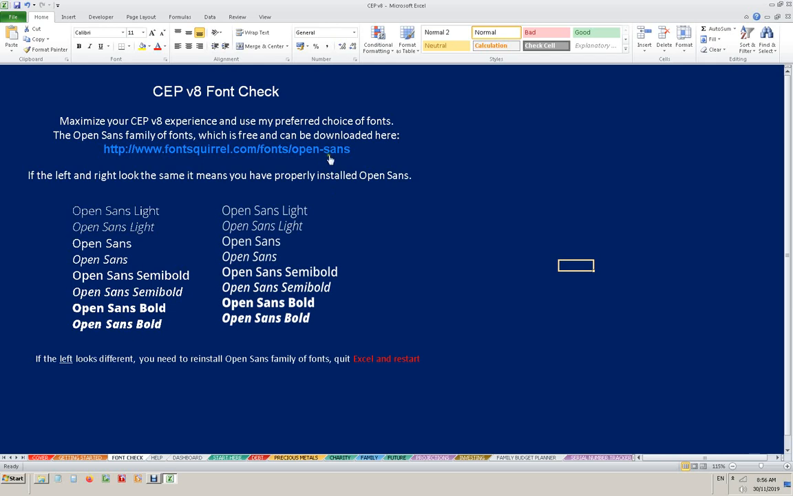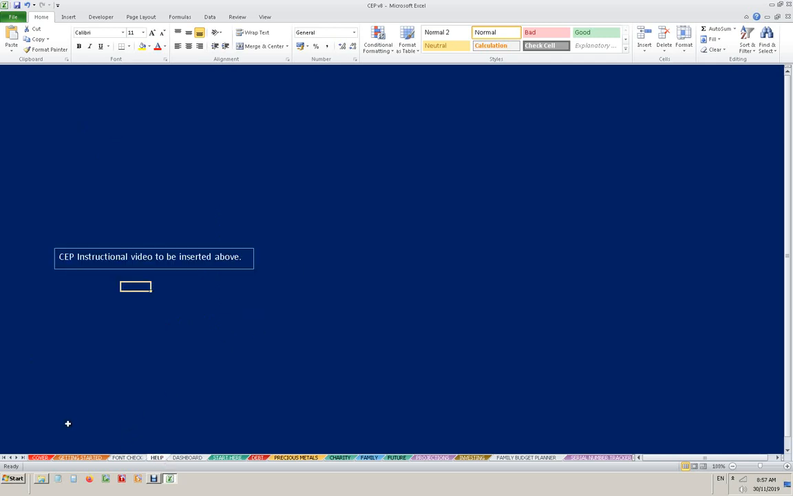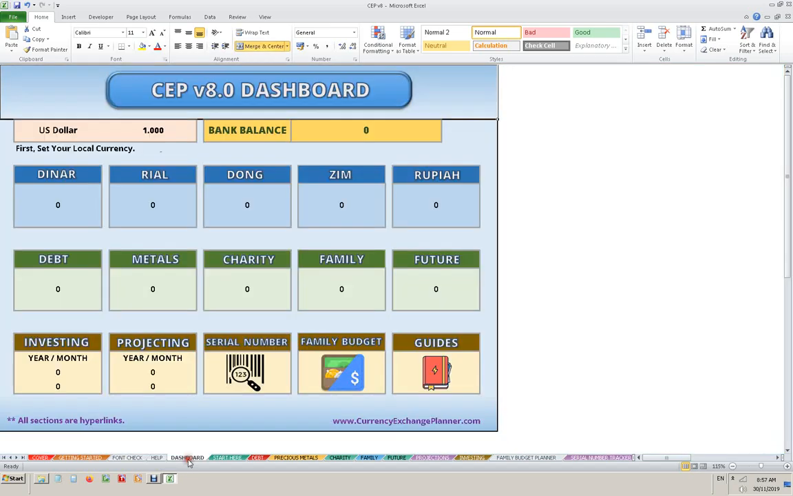So once you download it and install it, I'm not going to go into detail on that in this video, but you can find videos on YouTube or just Google how to install Windows fonts. So once you install the font, you can check your fonts on the left and compare them to the fonts on the right. If everything matches up, then you're good to go. So the next screen is the help, but the video is not there yet because I'm filming it right now. So we're just going to go to the dashboard.